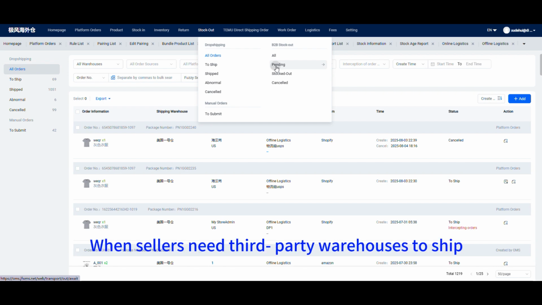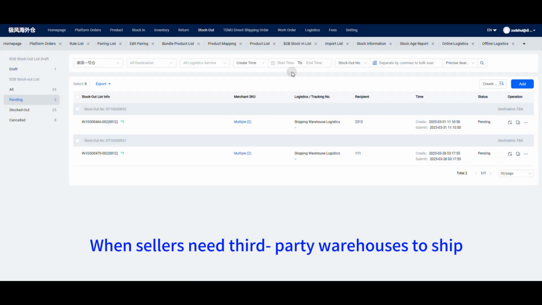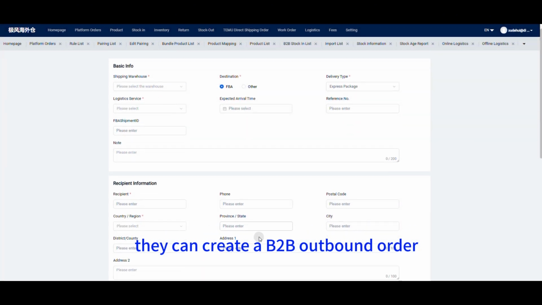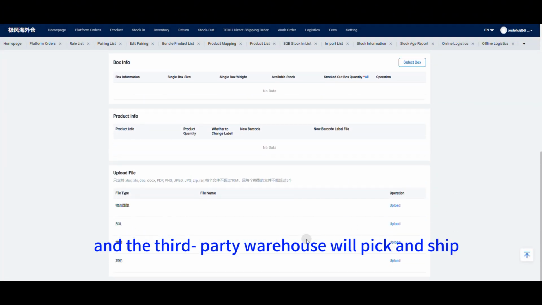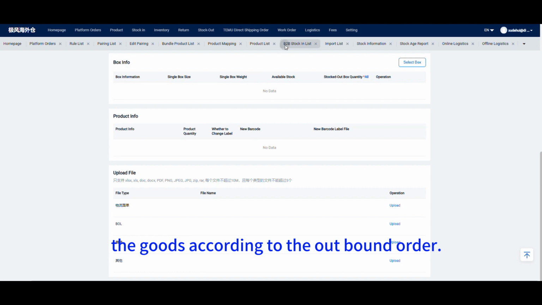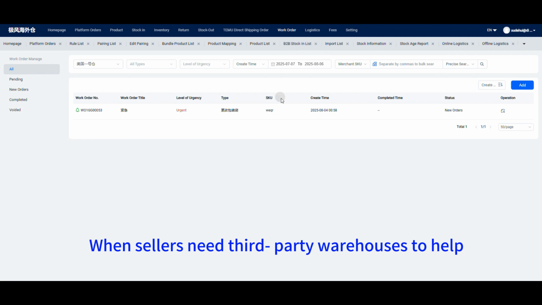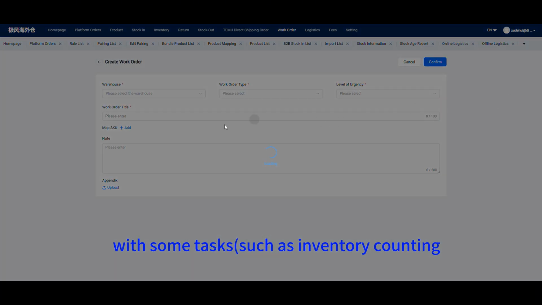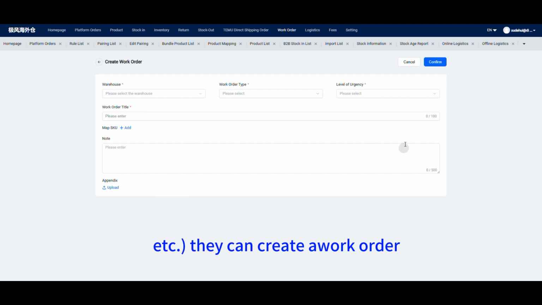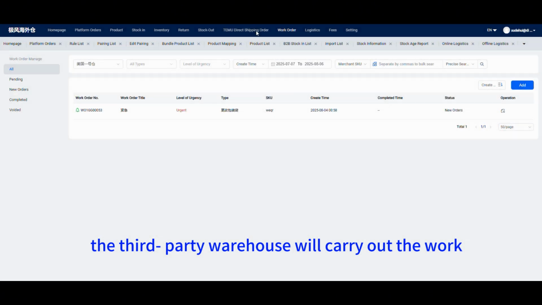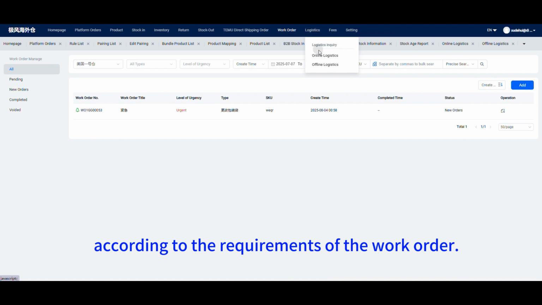B2B stock out. When sellers need third-party warehouses to ship large quantities of commodities stored in the warehouses, they can create a B2B outbound order, and the third-party warehouse will pick and ship the goods according to the outbound order. Work order. When sellers need third-party warehouses to help with some tasks such as inventory counting, inspection, etc., they can create a work order. After receiving the work order, the third-party warehouse will carry out the work according to the requirements of the work order.